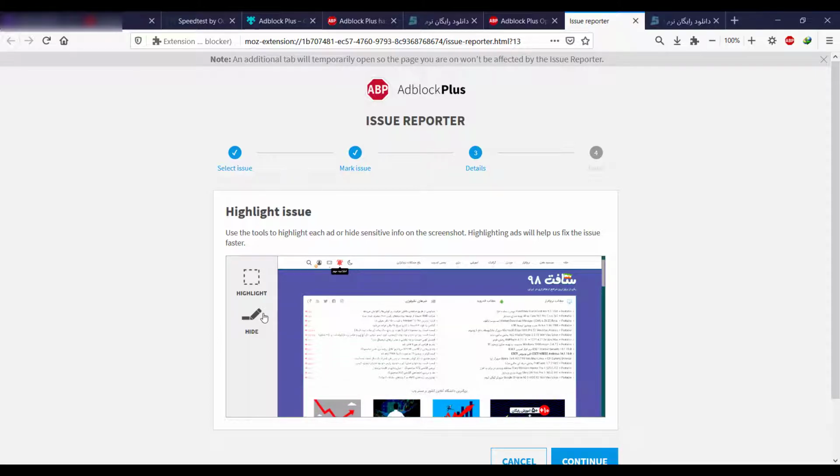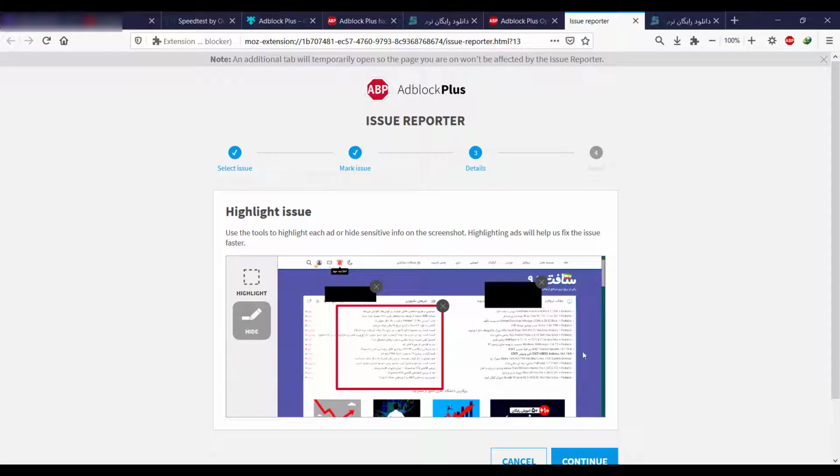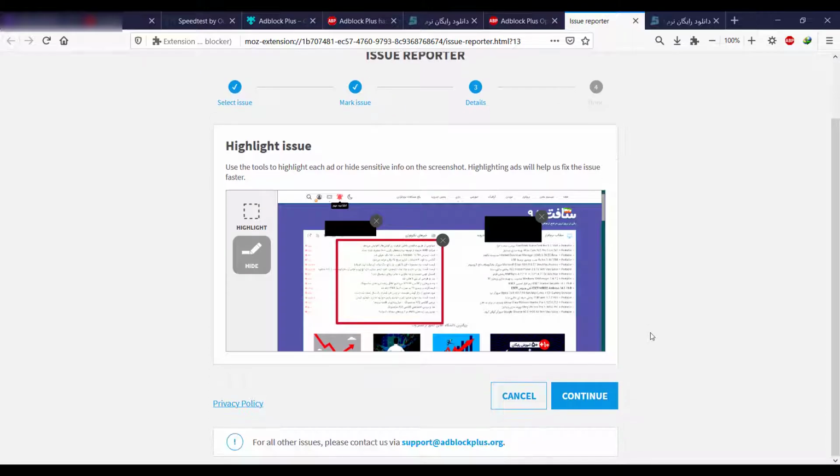So you can just highlight a part if you want. For example, highlight a part and say that this is an ad or anything. I don't know what this hide option is. So for example, this hide option gives you, if you are in your personal banking or any other website, the ability to hide part of the screenshot. Very simple. And then you click on continue.